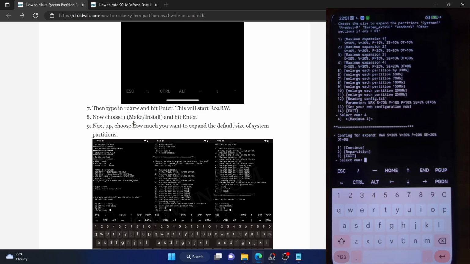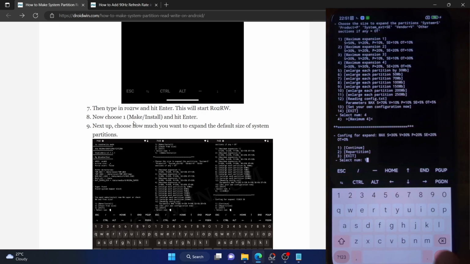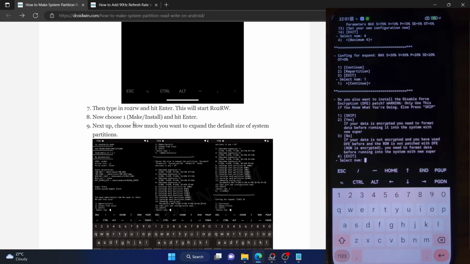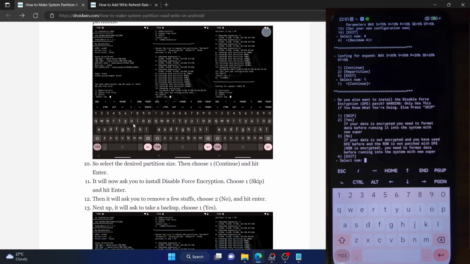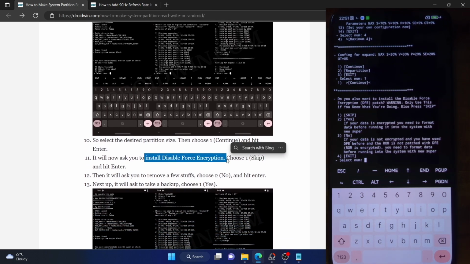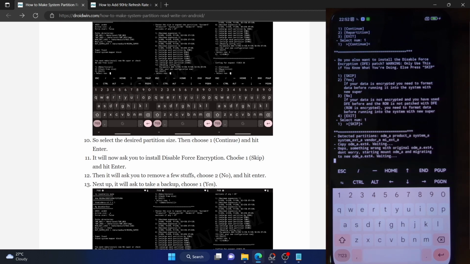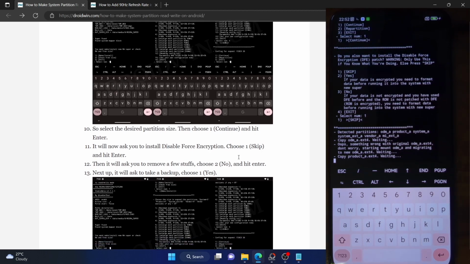And next up, it's now asking for the maximum. So once you have made the choice, you just have to confirm it. So hit the 1 key and hit enter. It will now make the decision of your own. Once that is done, it will now ask you to install the disable force encryption. As of now, let's skip it. So choose 1 and hit enter. Now we have skipped this. It will now carry out this task and take a few seconds.